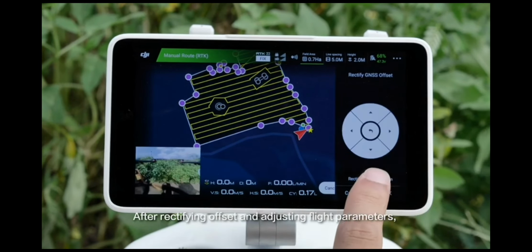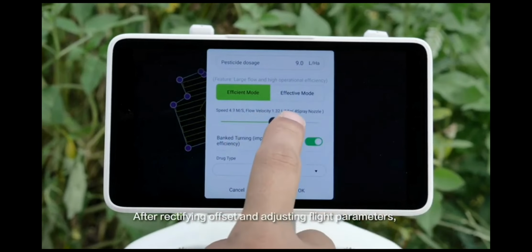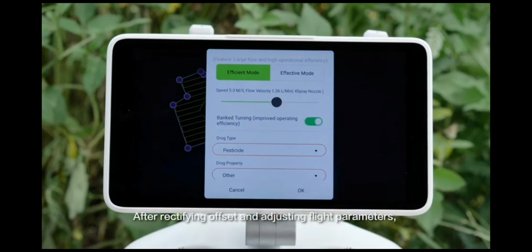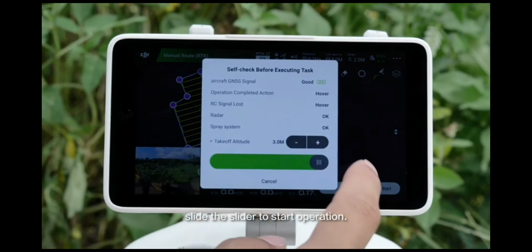After rectifying offset and adjusting flight parameters, slide the slider to start operation.